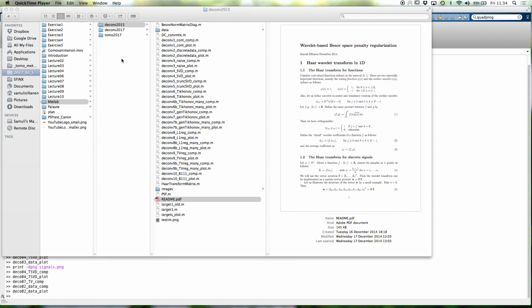Okay, so actually for building this total variation regularization, let's not do everything from scratch, but let's take a look at these older files written in the 2015 course that are available also online. And let's see what happens here.